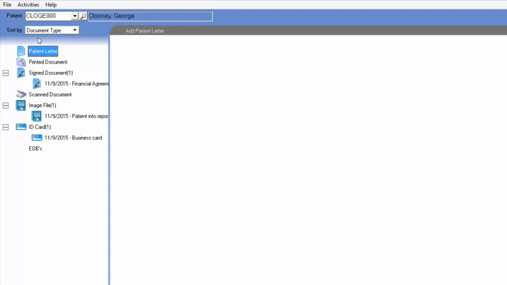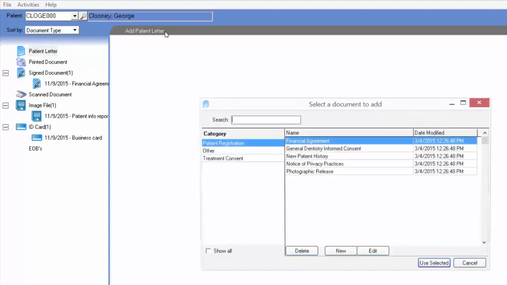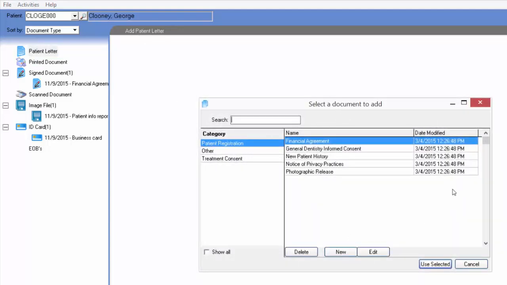The last file we have here is patient letter, and I can click Add Patient Letter. You will notice that these are the same templated documents that we have under signed documents. The only difference is the signed documents are the documents that you have a signature on that you've stored for the patient here. Patient letter is going to track what documents you've issued to the patient, or it's going to be a way for you to simply just print something out to hand off to the patient.